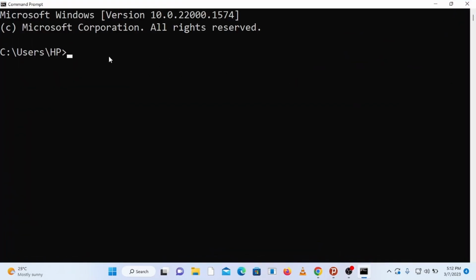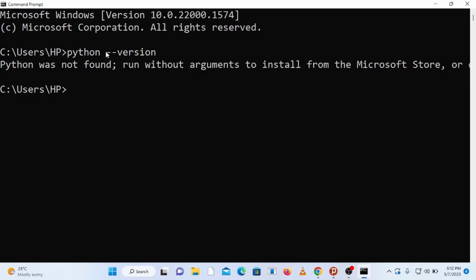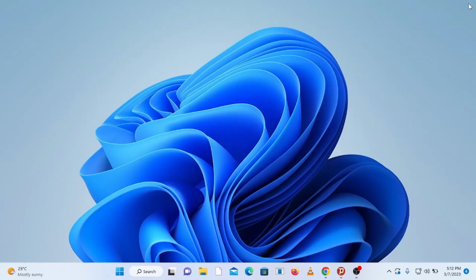To check for Python, simply type in python --version and hit enter. If you have Python installed, it tells you the version of Python installed in your PC. Here you can see that it says Python was not found. So I need to install Python. So close the command prompt window.